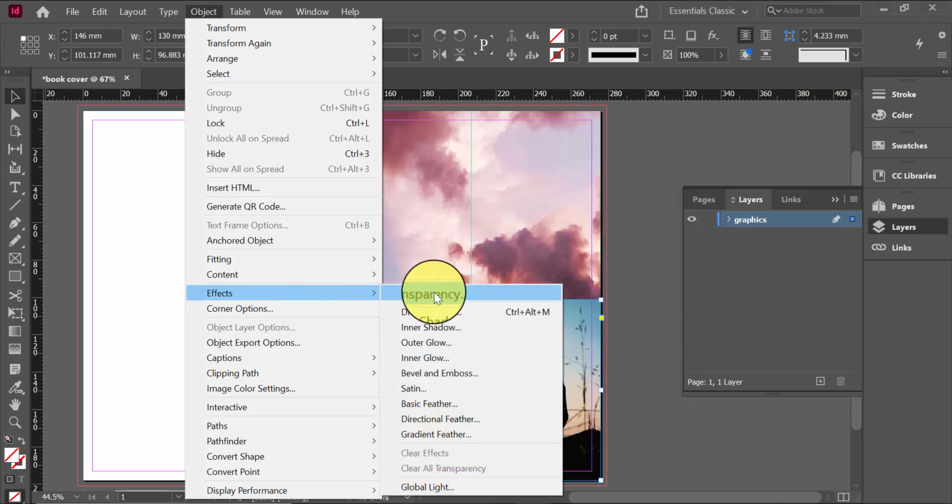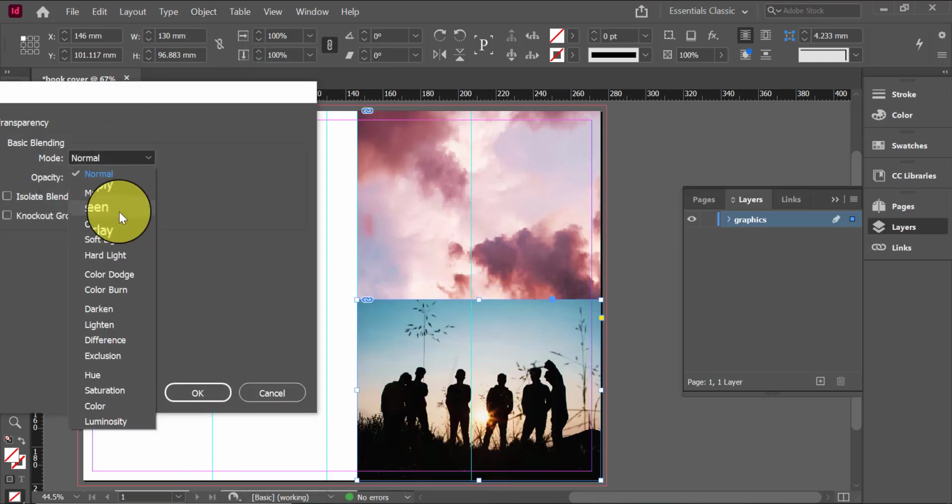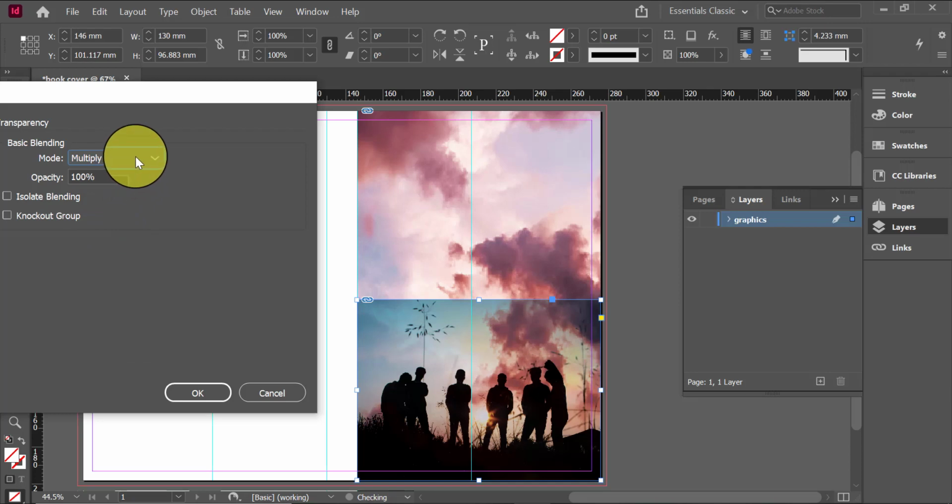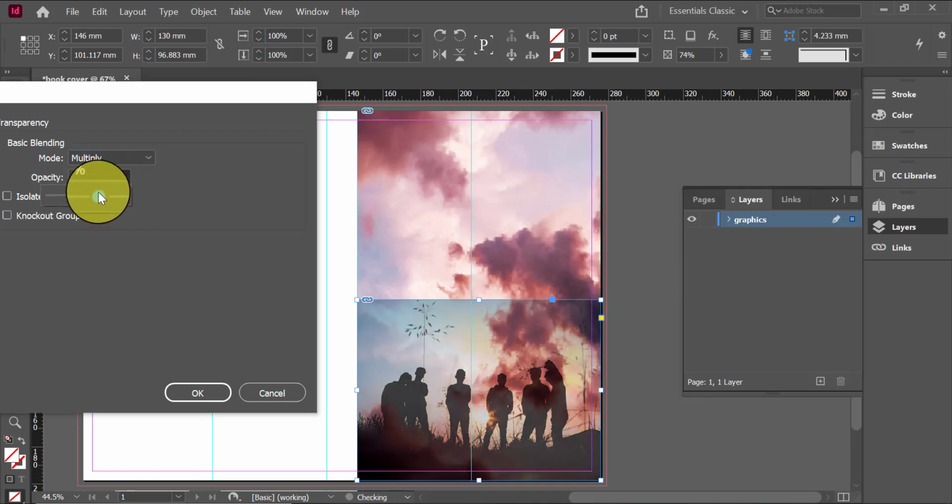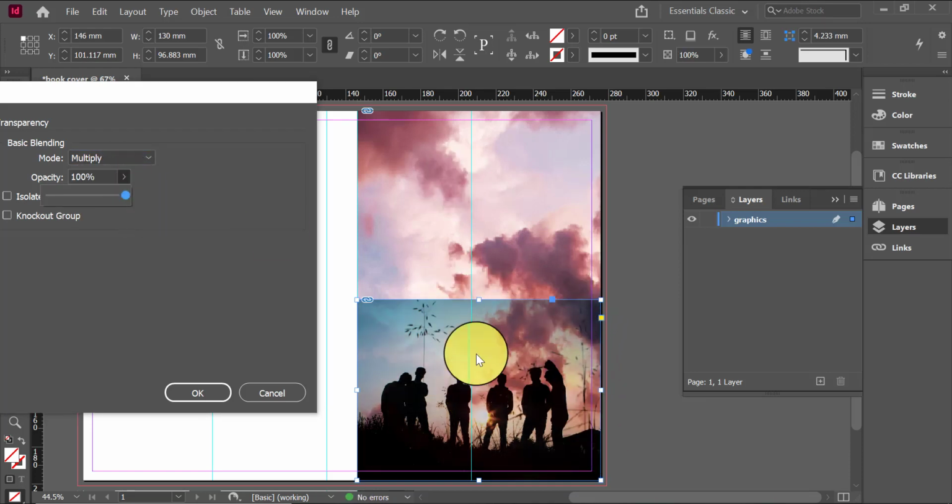Object, Effects, Transparency, and maybe I'll select Soft Light or Multiply, whatever's going to help blend the image of the clouds in. So this one does a fairly good job, I think. And you can always lower the opacity as well, depending on what you want. But I really want the silhouette of the boys with that cloud background, so I'm going to click OK.